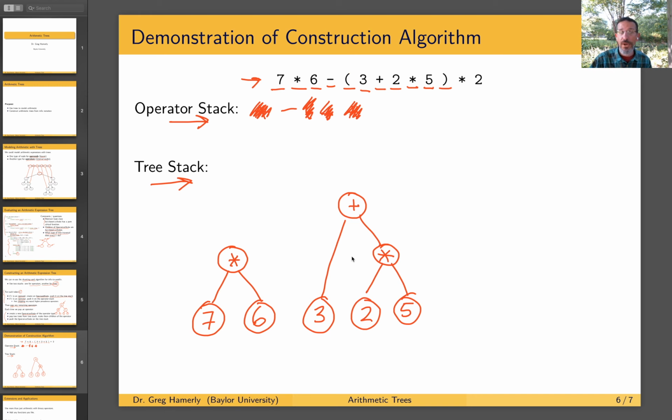Now, what's on my operator stack? On my operator stack, I still have this node, right, or this operator right here, okay? And on my tree stack, I still have these 2 trees. So I read the next token, which is multiplication, and I'm going to push that on my operator stack.